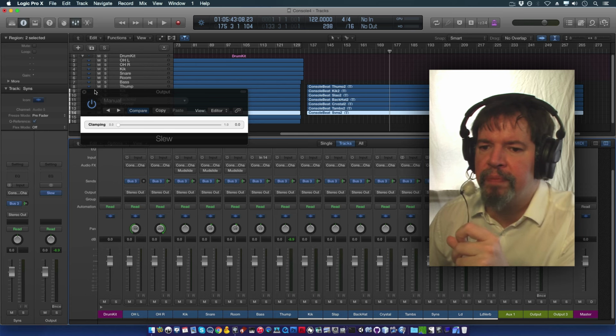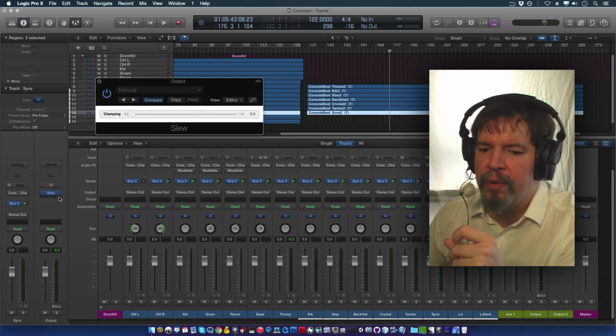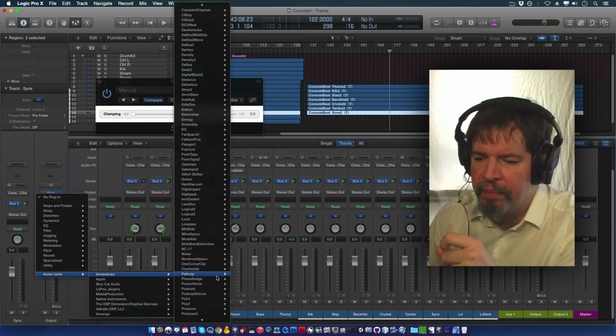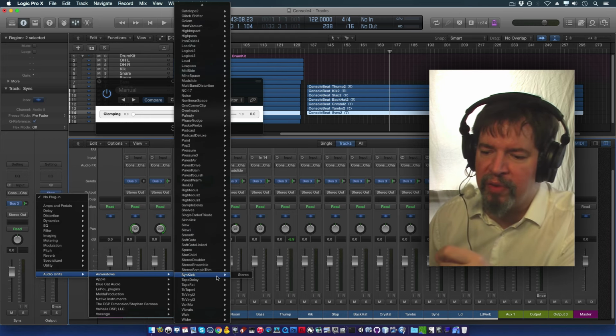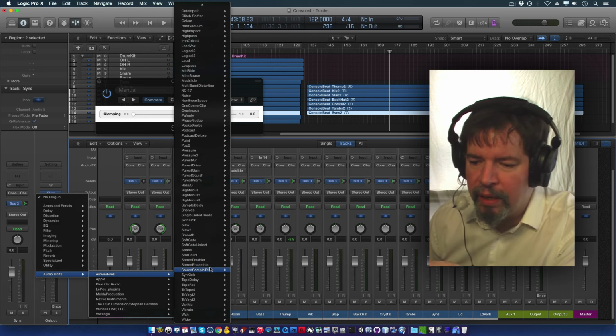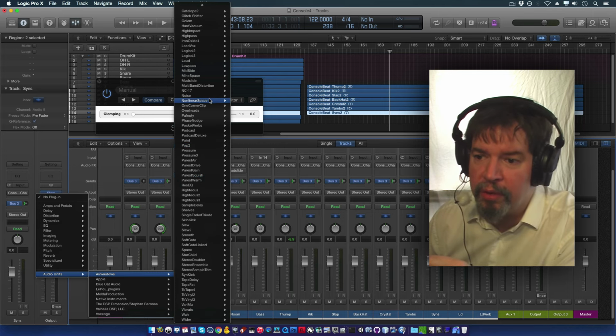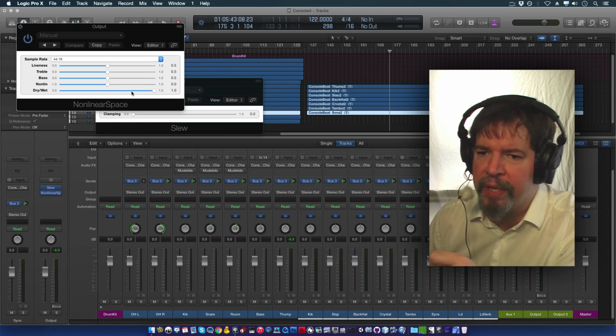For instance, I'm going to add just a reverb of some kind. I think I'll do one of mine because I like mine. I'll be putting them out for free too, never you mind. Let's see. Searching for, I could use pocket. No, I think nonlinear space.